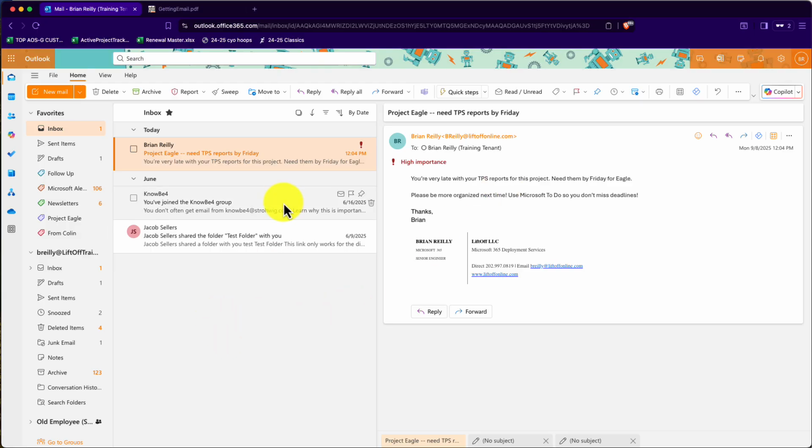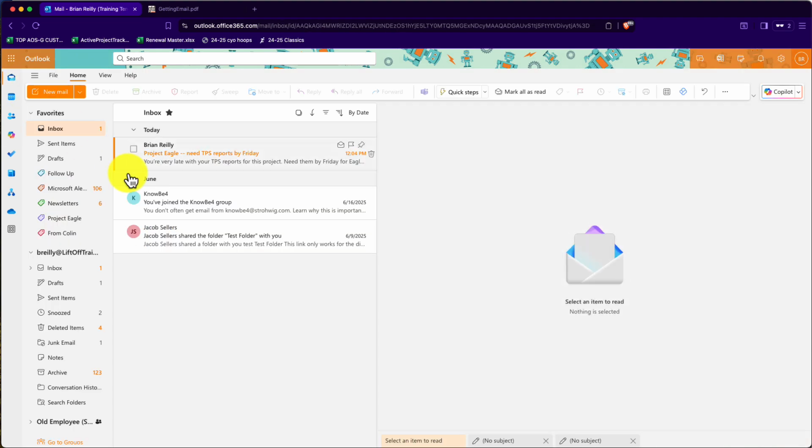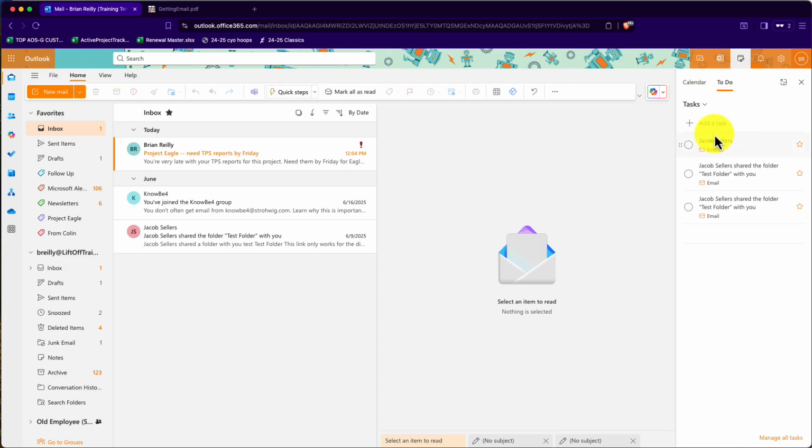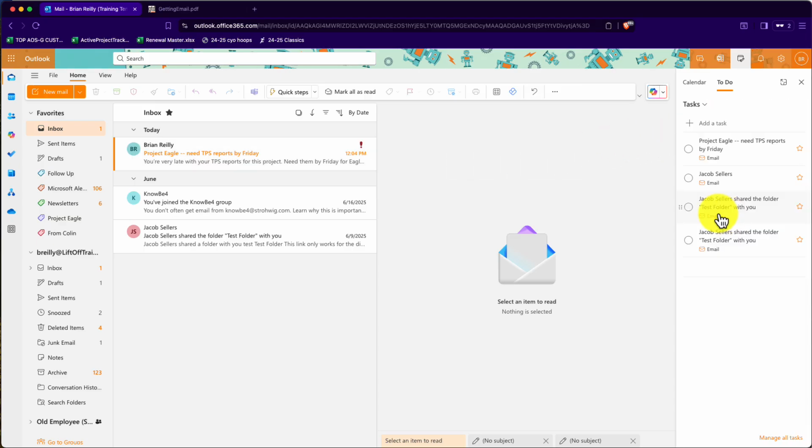Well, a couple things. There's something called To Do in Microsoft. So what is To Do? To Do is a task management application that's baked right into Microsoft 365. Over here, I can get to the main To Do menu. Let me show you some tasks. You can see I've got some old to-dos here. If I go back to my inbox and open up my calendar for the day, I also have To Do over here. One thing I can do is drag and drop this email over and make it an event or a task. So I'm going to make this one a task. I can edit this. Project Eagle, TPS reports. Let me just change this to TPS reports.